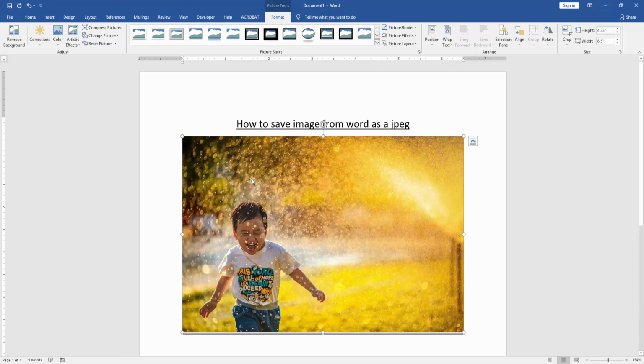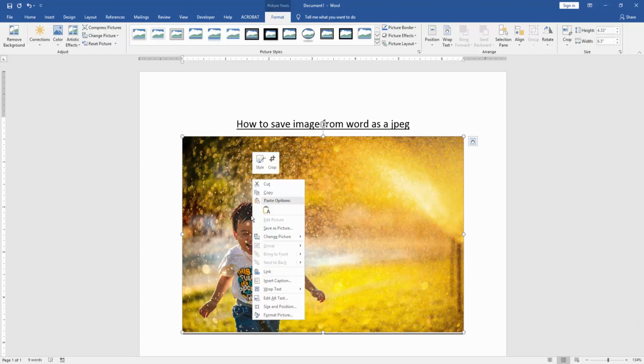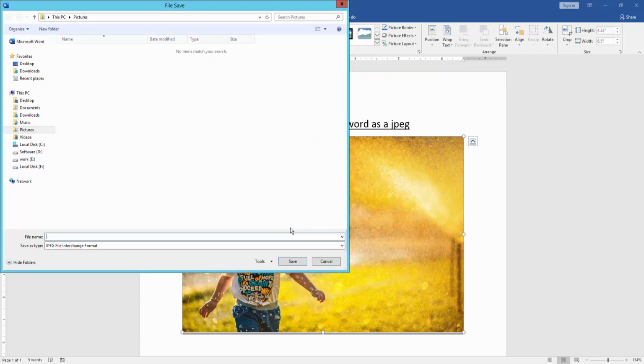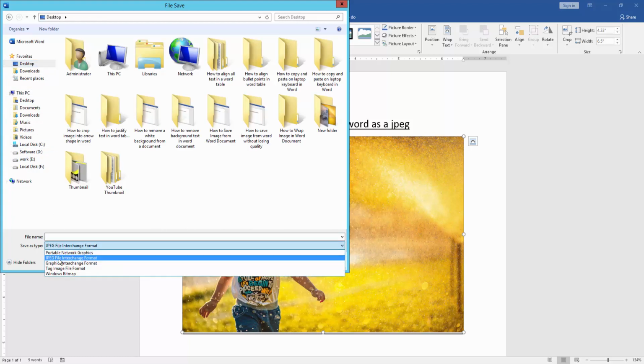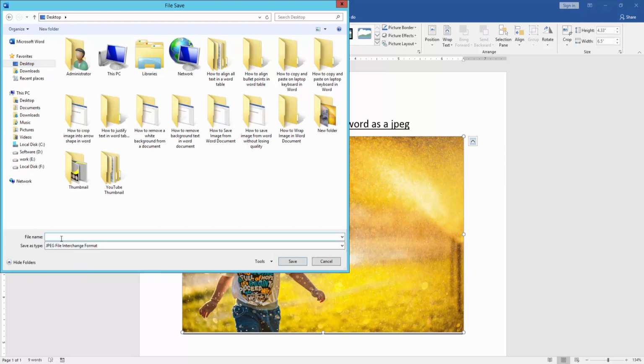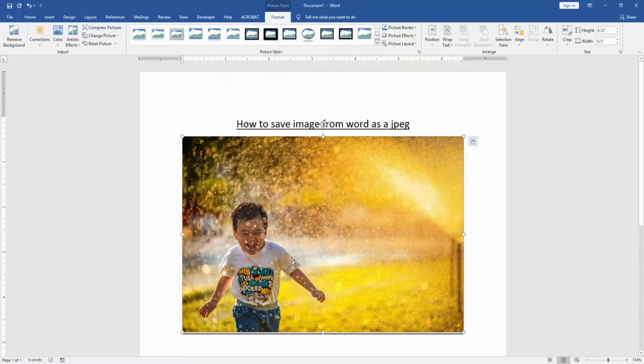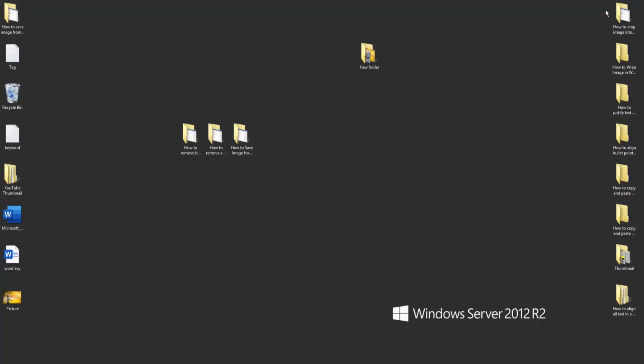Click the right button on your mouse and select the Save as Picture option. Then we go to the file location and select the file. Then we can see Save as type is JPEG file. Then write this picture name. Then finally click Save. Then we go to the desktop to check the saved image. Now we can see here this is the image.